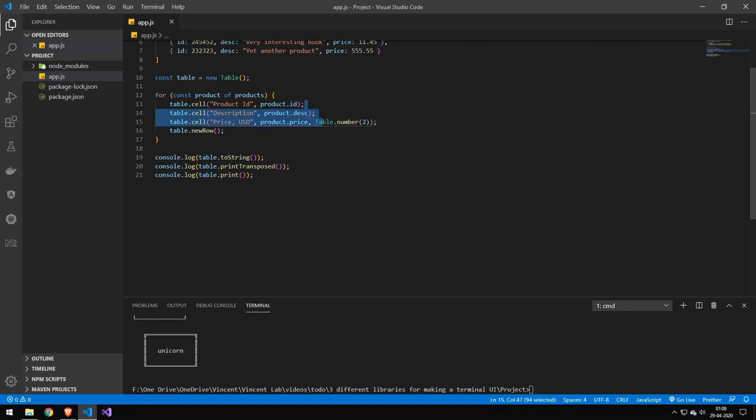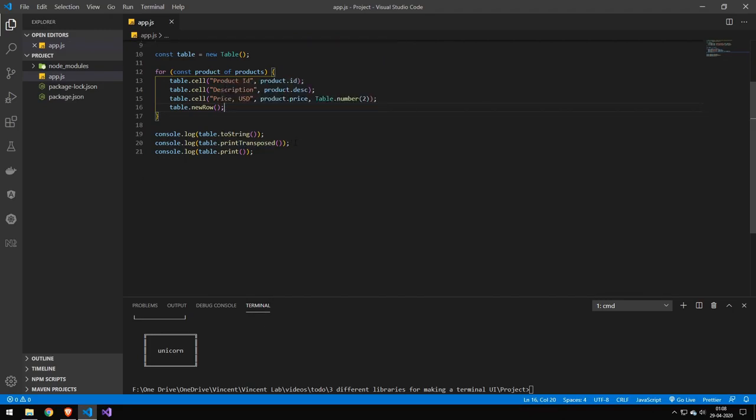And then we do that for each of our cells, and then we can call this new row, which will make a new row. And then there's three different table types or styles, and this is the first one, this is the second one, and this is the third one. I know the naming is a bit weird, but this will give you three different styles.